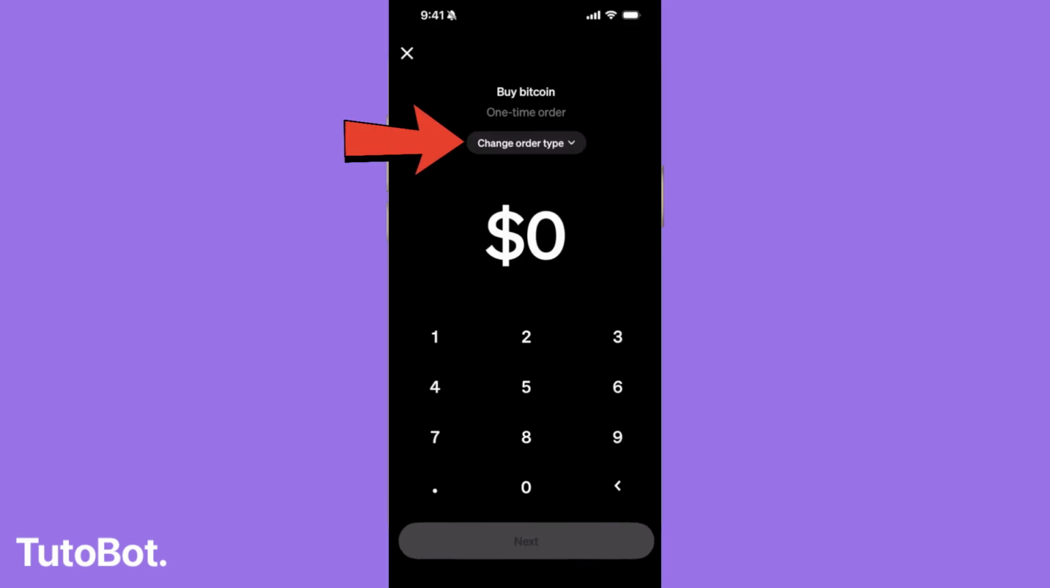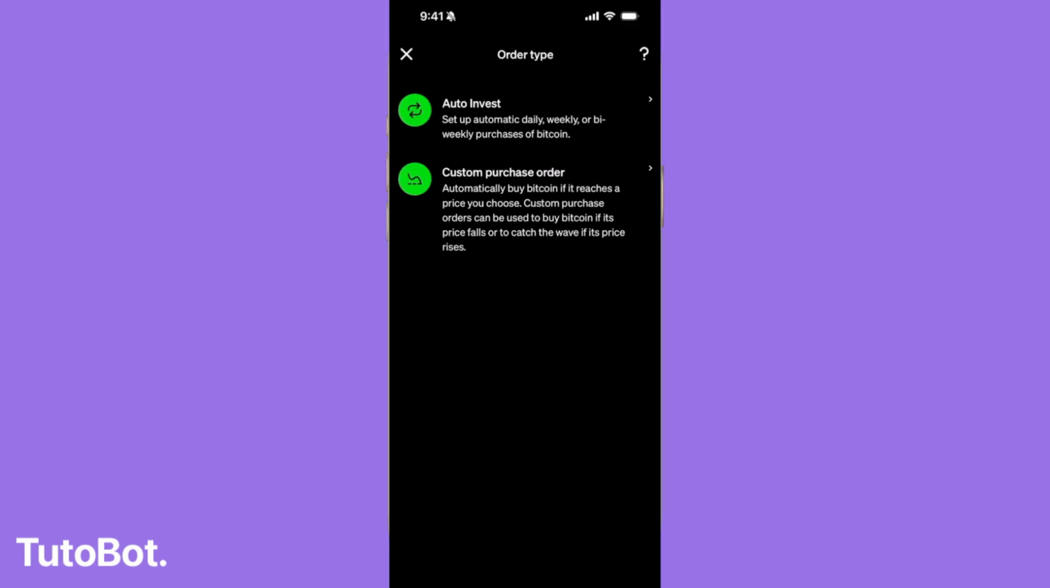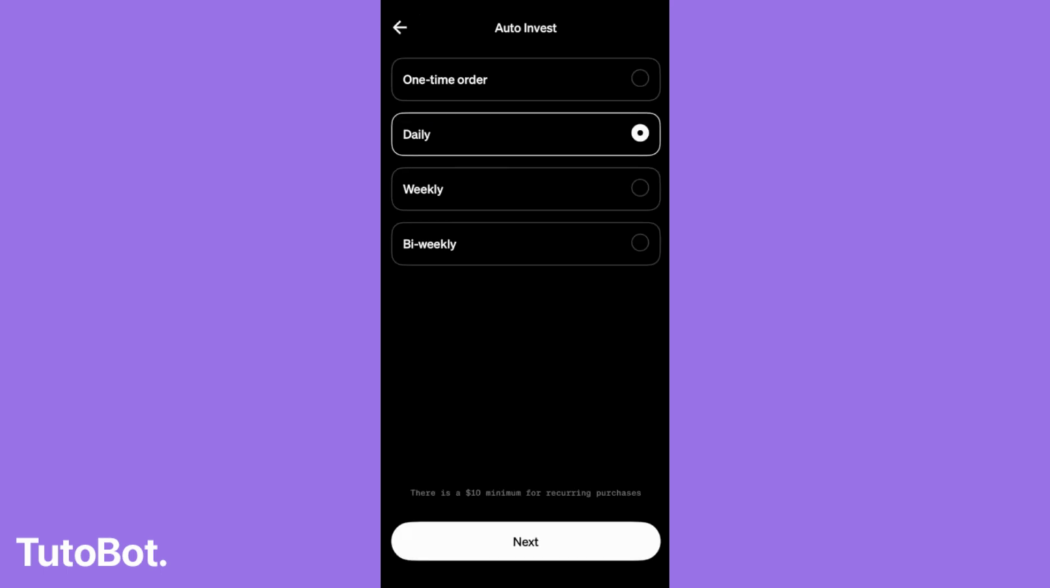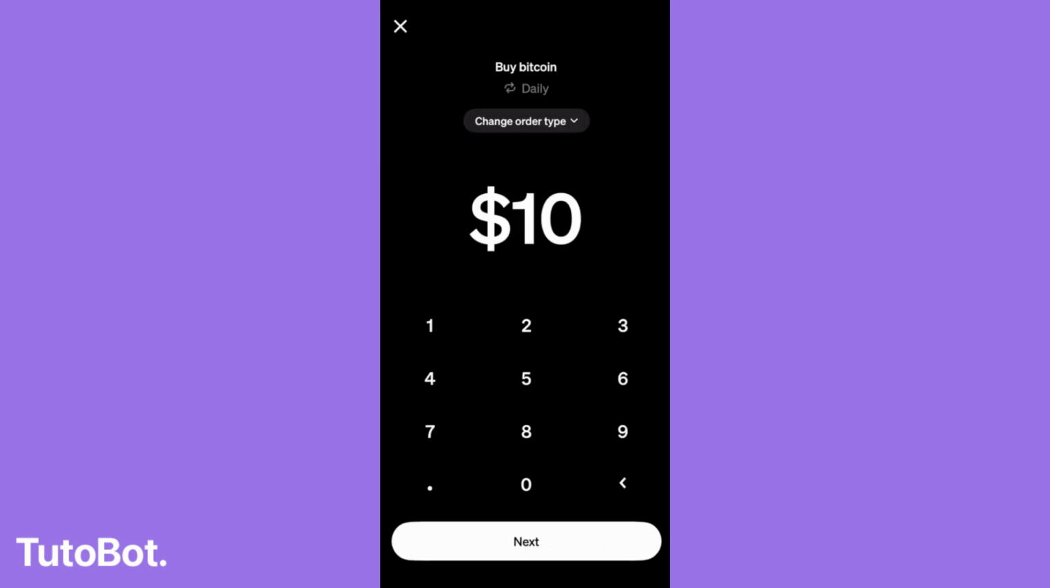After that, click on this order type option and change the order type to auto invest instead of making a one-time purchase. Then choose how often you want Cash App to buy Bitcoin automatically. You can select daily, weekly, or every 2 weeks, depending on your preference. Keep in mind that auto invest may require a minimum purchase amount depending on the current Cash App requirements. If the amount you entered is below the minimum, simply increase it until you can continue.